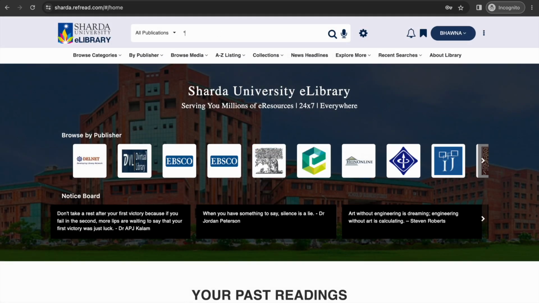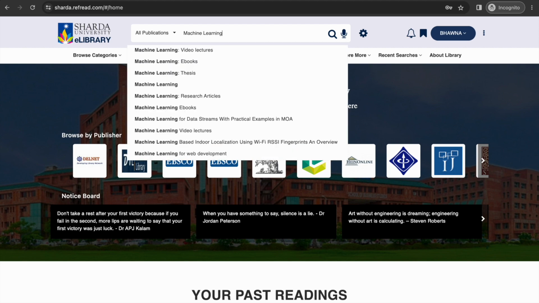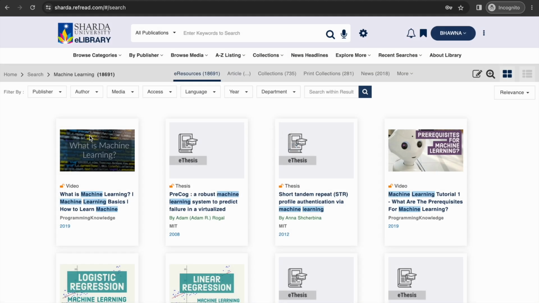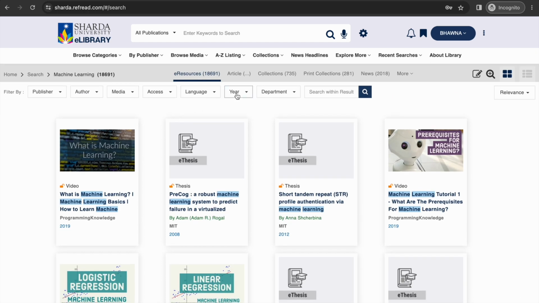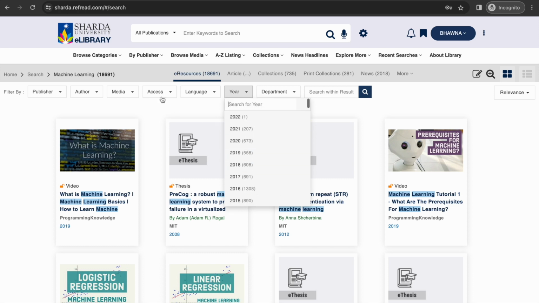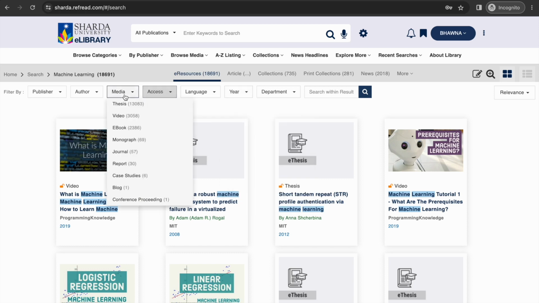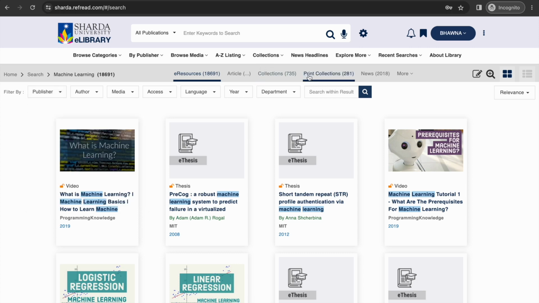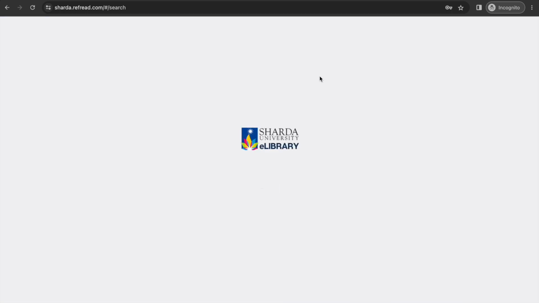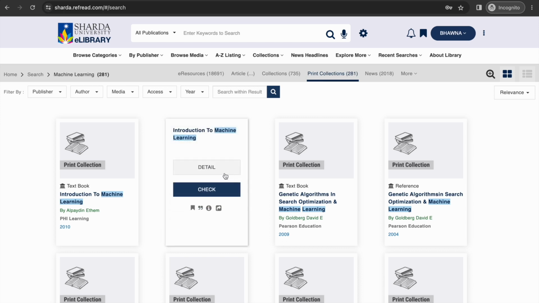We are going to start with a simple keyword search like machine learning. The platform first shows me all the publications matching my search query. I can drill down the search results using these filters for year, accessibility, media, authors or publishers. If the library has any print book related to my search query, I can see that under Print Collection.